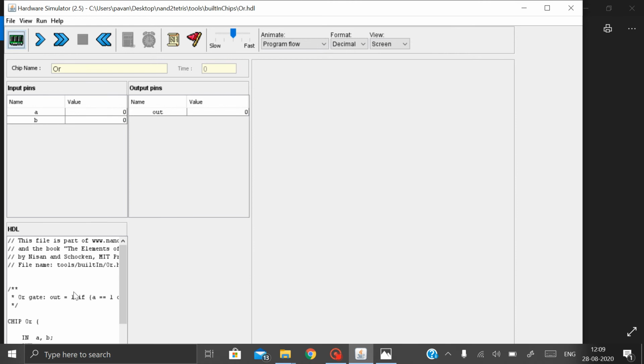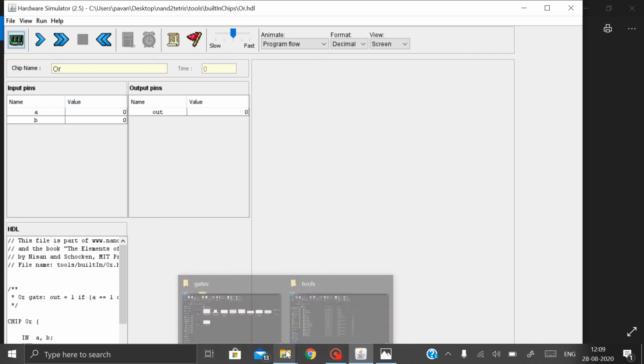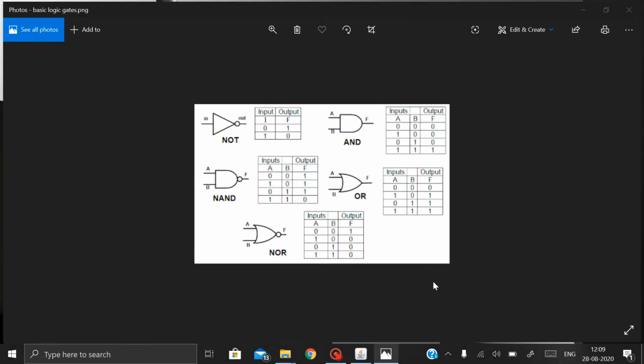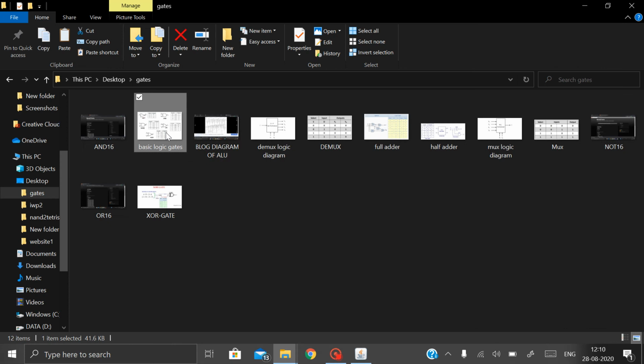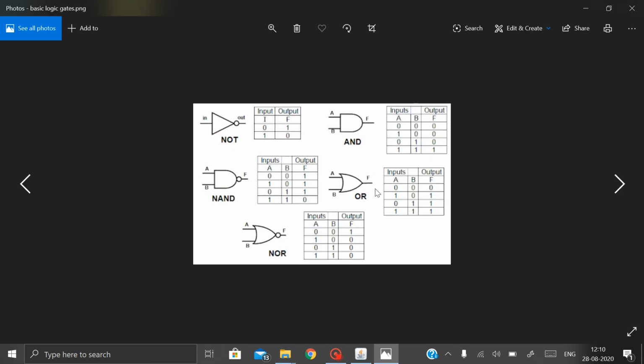You can see the HDL program, input pins and output pins are the same as the previous one. Let us see the OR gate diagram. You can see here this is an OR gate, which has two inputs and one output. OR gate gives every output 1 except if both the inputs are 0, it gives output 0. Otherwise, even if there is a single input as 1, it gives output as 1.